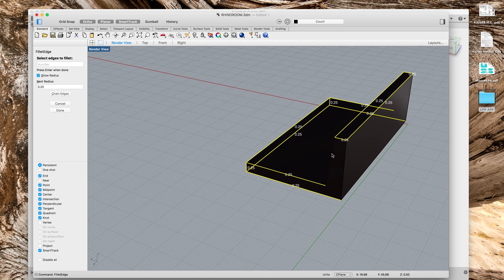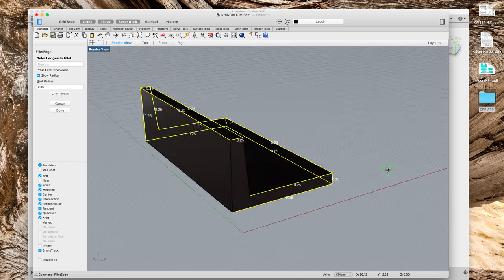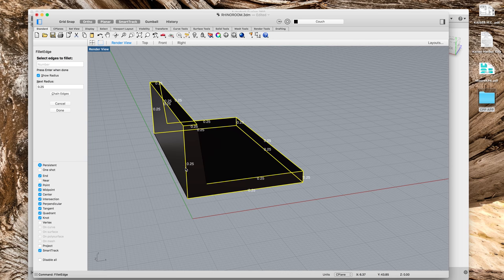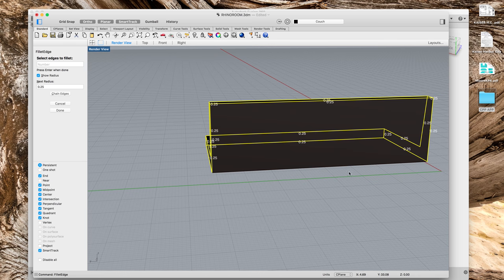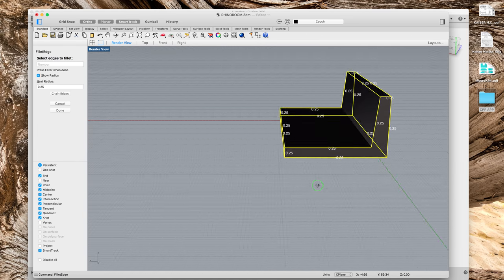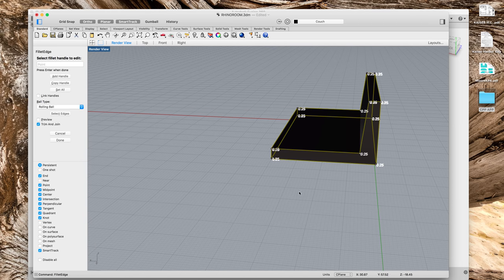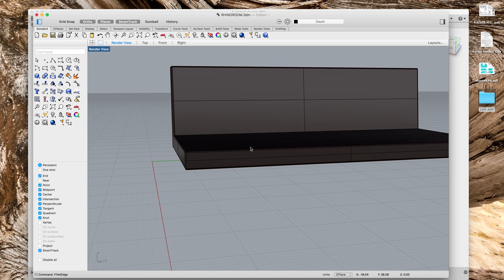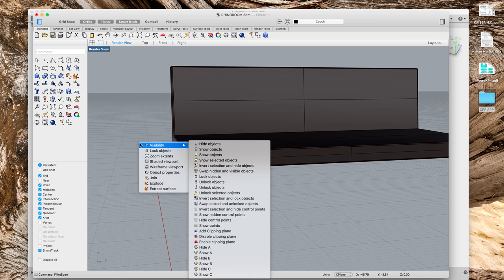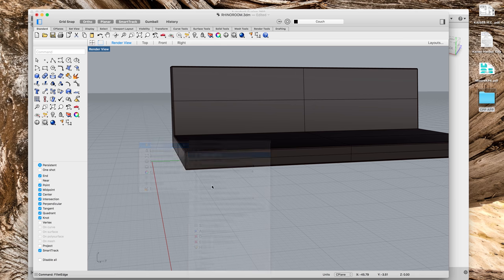I'm kind of taking a risk by trying to do all of this at once, because if one of them fails, they all fail. But I'm reasonably confident that if I grab all the right angles, it should work. Enter, enter. Okay. That seemed to work. All right. And then middle mouse click and show objects.